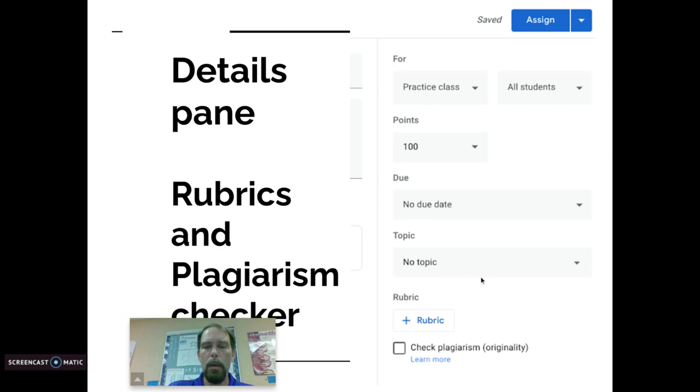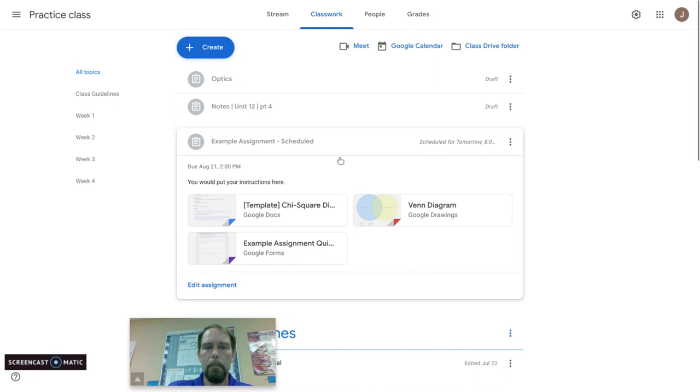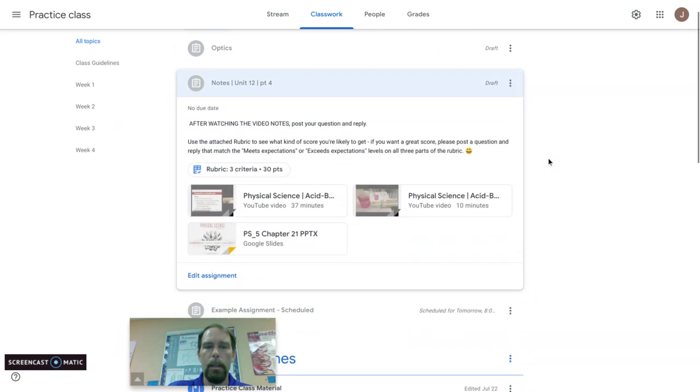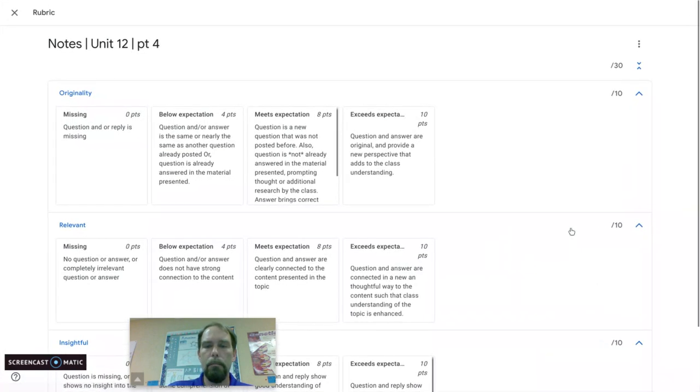Let's jump over to a live class and have a look at the rubric and originality checker. So this particular assignment has a rubric attached to it, and I want you to see what that looks like. So I can view that by clicking the Edit Assignment. And over here next to Rubric, I've already got a rubric attached.